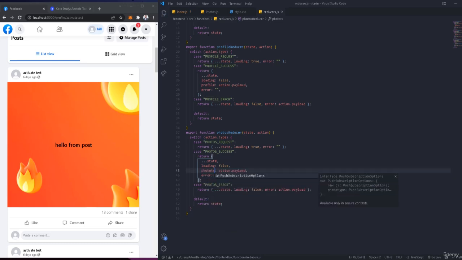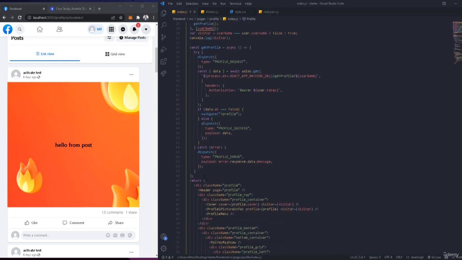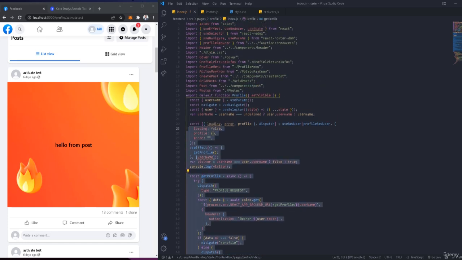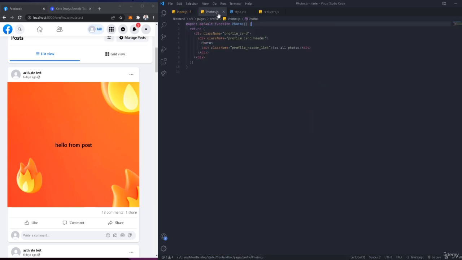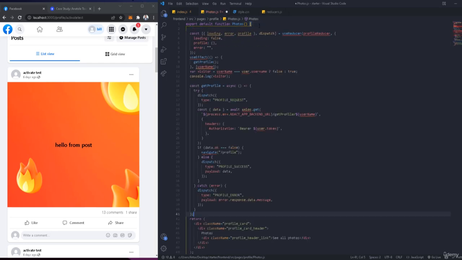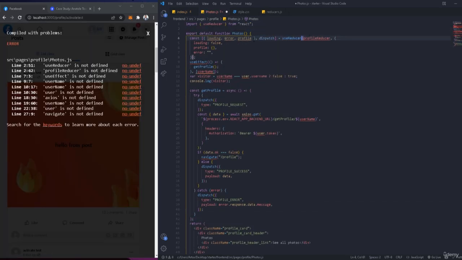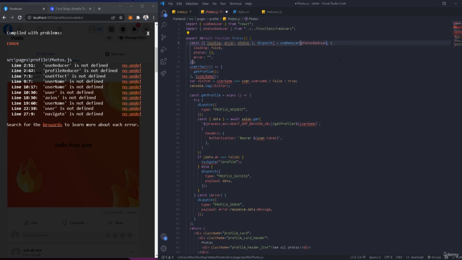Okay, and then go back to the index right here, and let me copy this function getProfile, and also the useEffects and the useReducer. Copy them, go to the photos, and paste them right here. Okay, and then let me import the useReducer, and the profile is going to be photos. Take that, paste it right here, and call the photos reducer, the function itself.